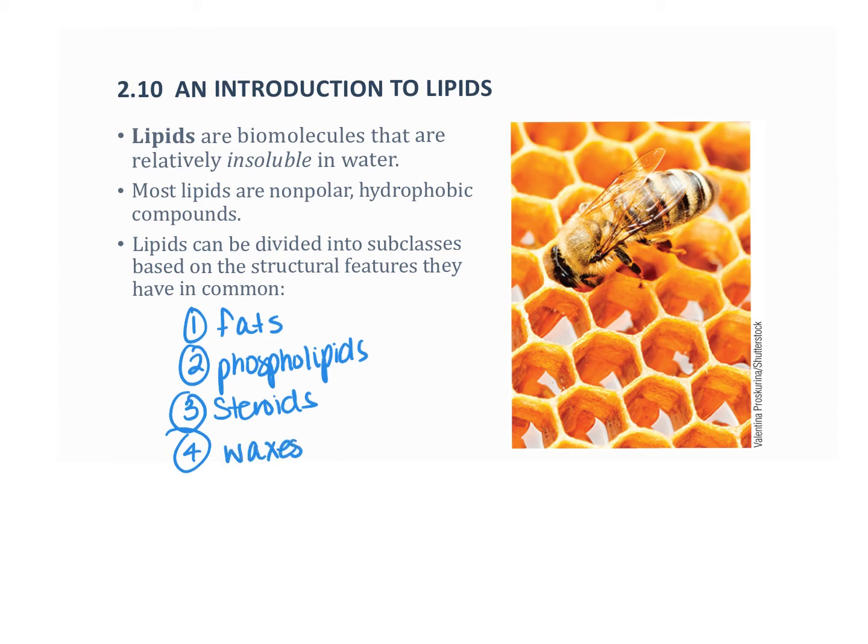Okay. So one type of lipid, as I mentioned, is a wax. You see I have a friendly bee here, so you may be familiar with beeswax, for example. And so we can see that is a bee.